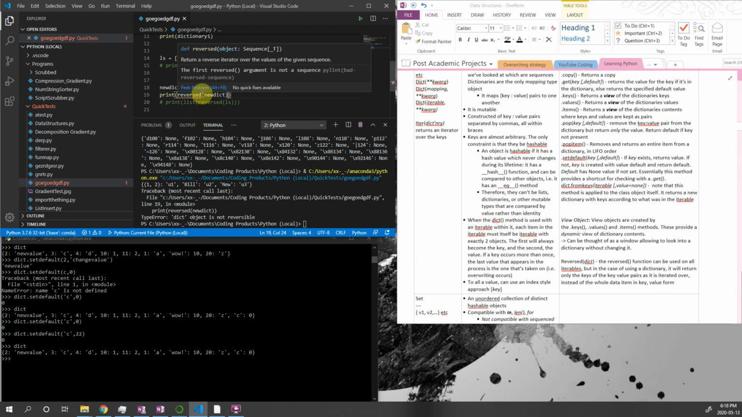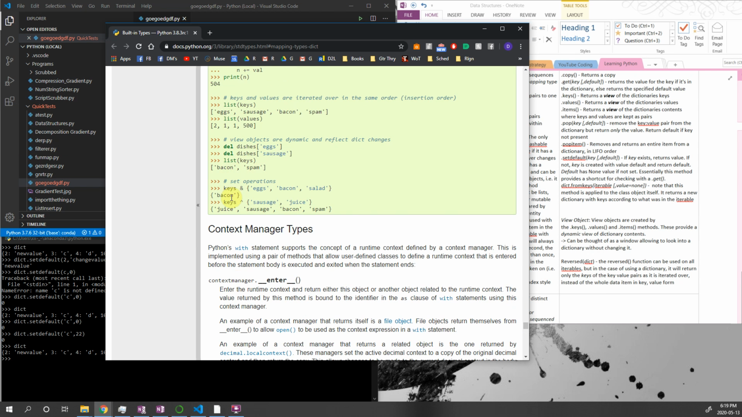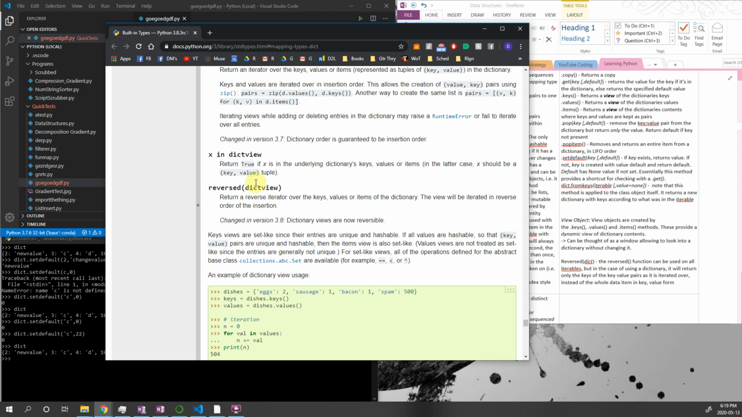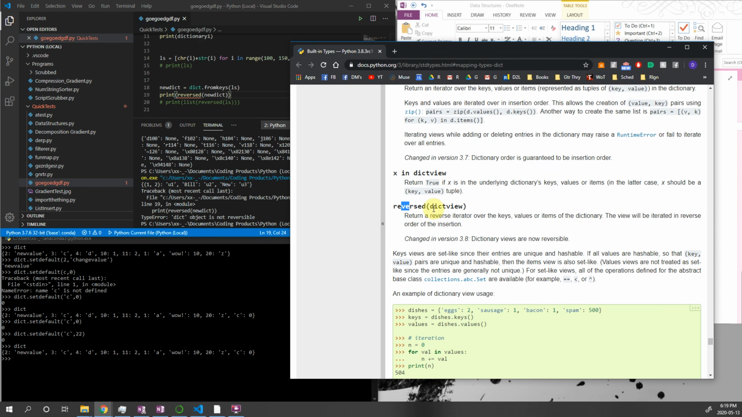That's strange. Well, that's really strange because I have it right here in the Python documentation that it is reversible. So you can see that here. Dictionaries and dictionary views are reversible. Reversed dictionary. I'm not sure why that's not working, but in any case, here's the documentation page, so you can see that it would work.